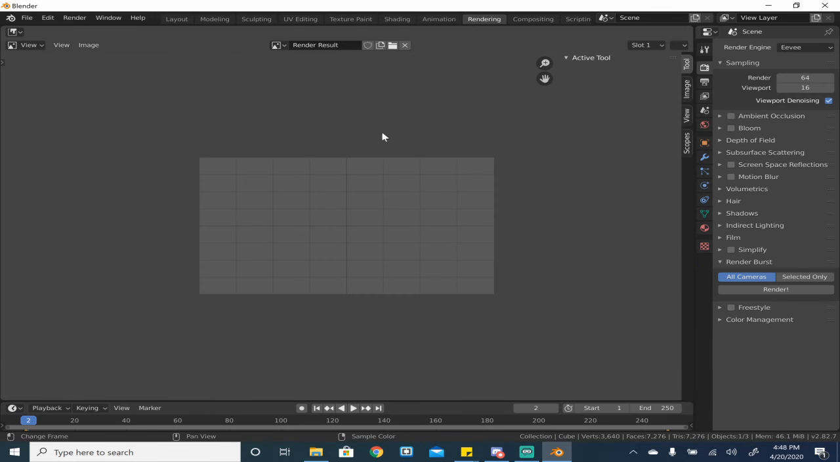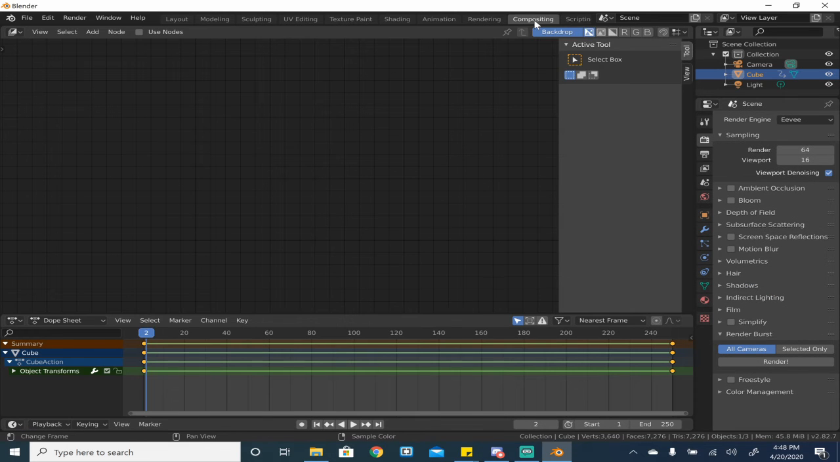The next up is rendering. This is fairly straightforward. It'll just show you what you rendered. Stuff like that. Now compositing, what compositing does is that's for if you want to have special effects on your render. So you could say you're in Cycles. Cycles doesn't have bloom by default, but Eevee does. In Eevee, you could just hit a checkbox and then boom, you've got bloom, as you can see right there.